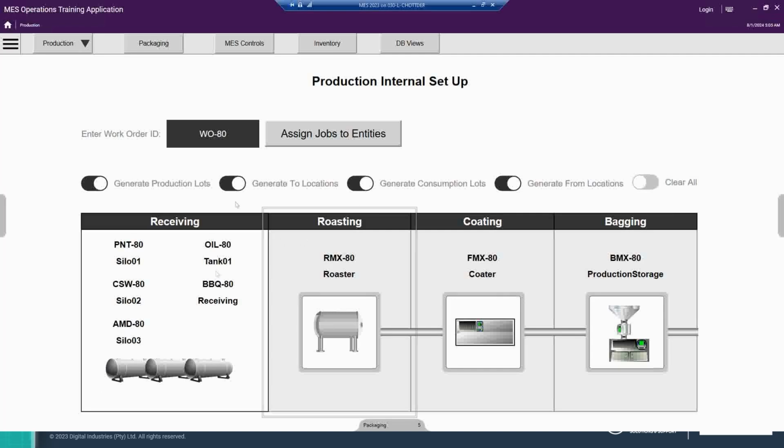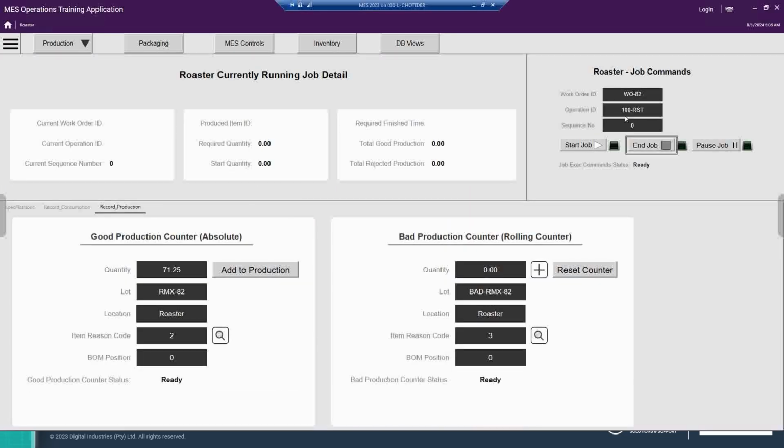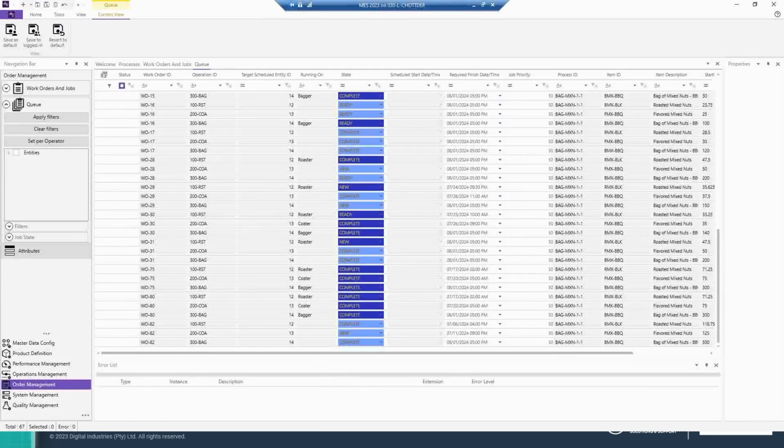I'm going to enter the work order ID, which is 82, and I'm going to assign these jobs to the entities. Now I'm going to click on the roaster. I'm going to verify that it's got the work order of 82, and I'm going to start the job. So I'm going to click Start. We can verify this by going back to the MES client. You should see on work order 82, the roaster is now running. And this has been initiated from the SCADA.